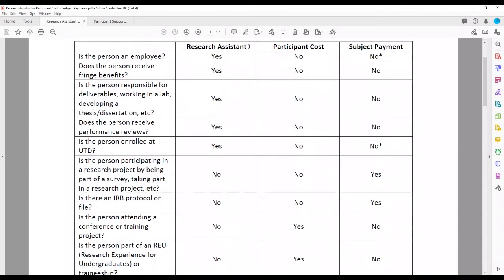They are going to get a performance evaluation. If they don't show up to work, there are consequences. They have specific deliverables they're supposed to do with their job. It's a regular employee, so it's much easier to figure out if something is a research assistant. This category will also have IDC associated with it. And so that's the main gist of a research assistant.